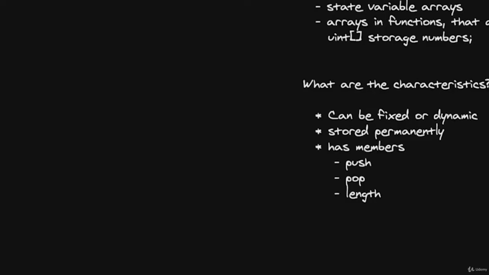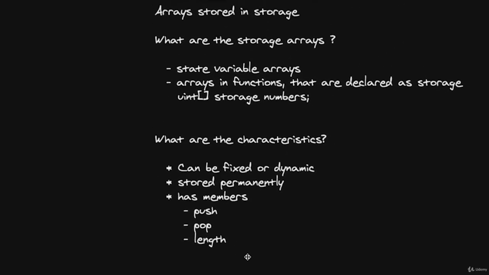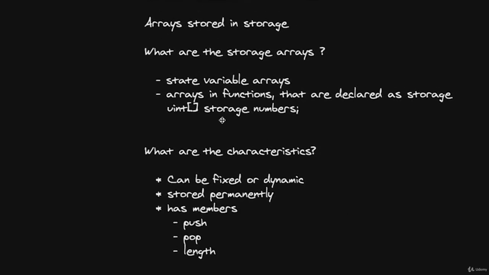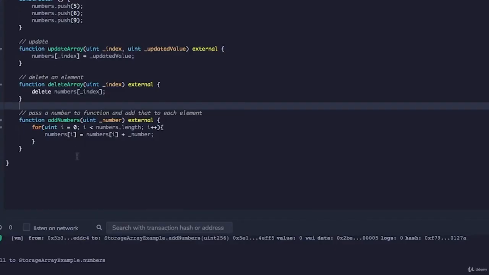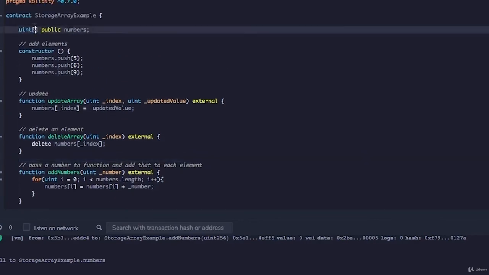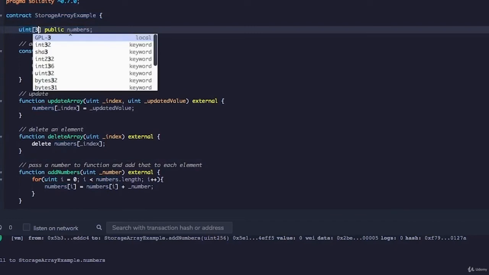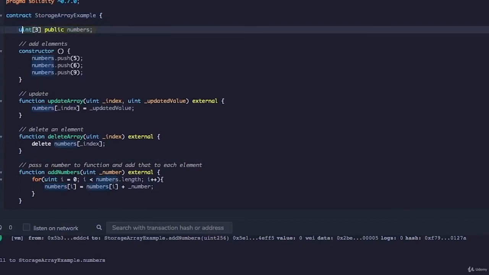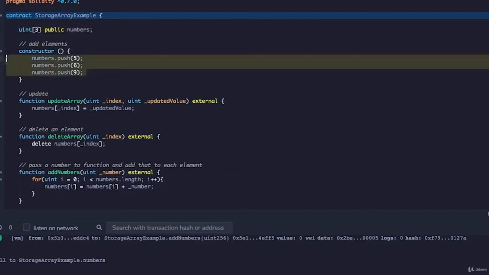Now let's go back to our slides. So I've shown you what storage arrays are, and as I mentioned before, the storage arrays that we used here were actually dynamic arrays, but I could have easily done 3 here, and that would have made the storage array a fixed array, and it would have still worked properly. Although if we do the fixed array, then we cannot use members like .push or .pop. So this would not have worked.